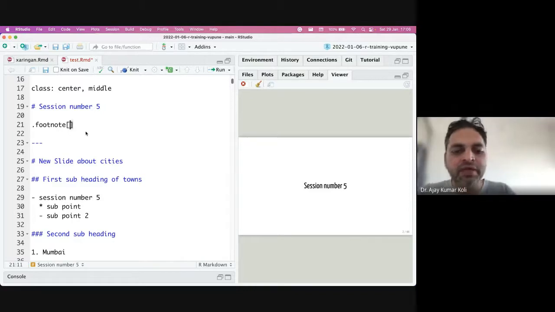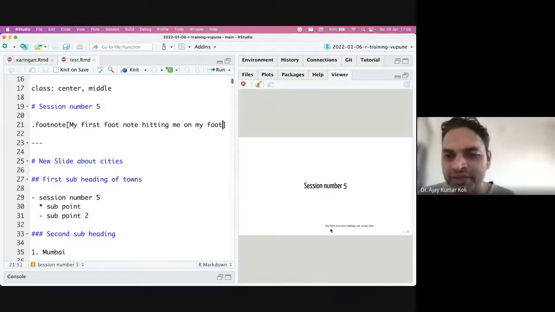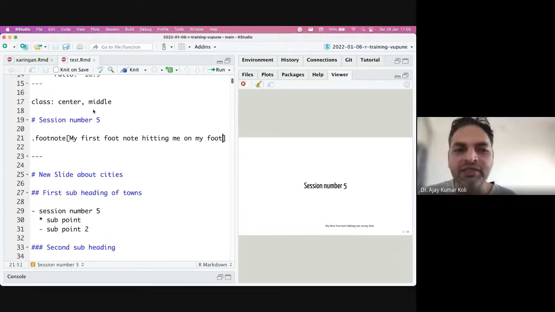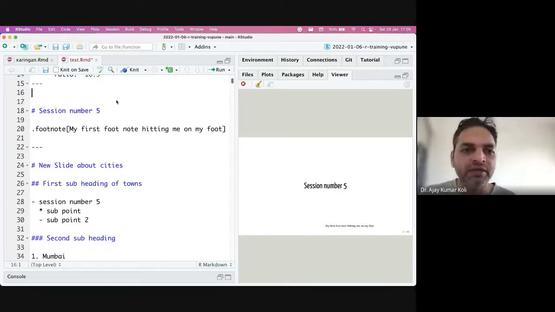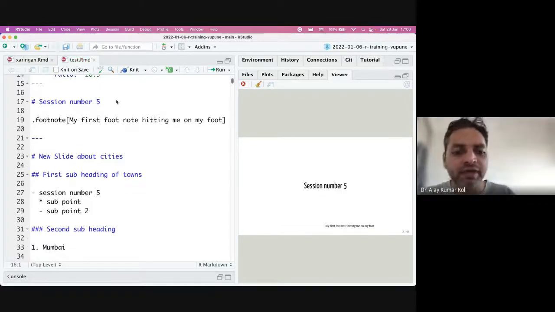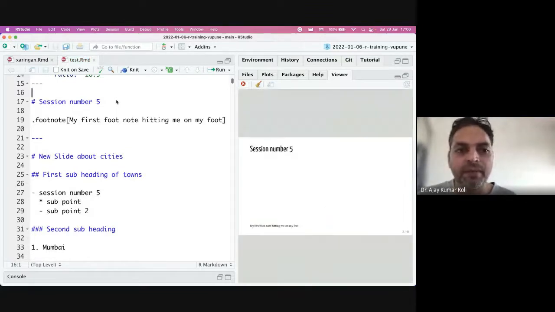Okay, so let's say my first footnote. You see, you are getting a line at the bottom here, which looks like a footnote. And why is it coming center middle? Because we have given these options here. If you remove this, then it will take the default options and they will look nice. Let's see. Here is how it goes.